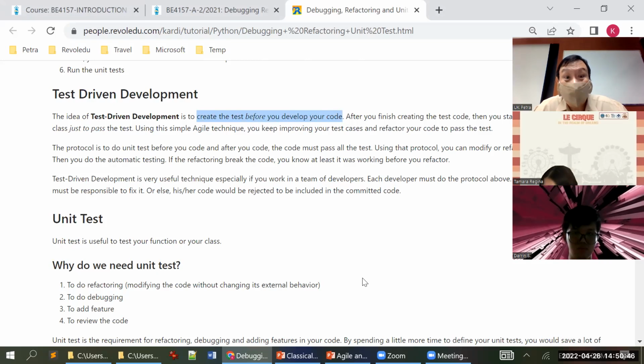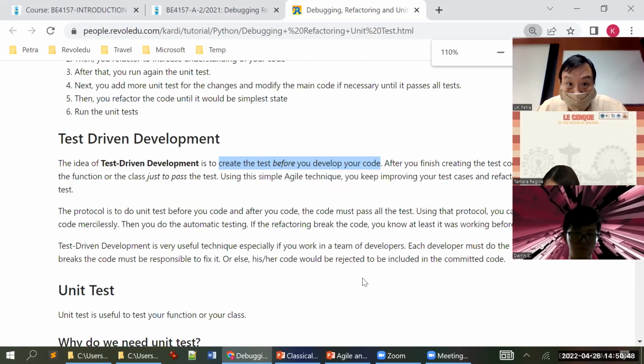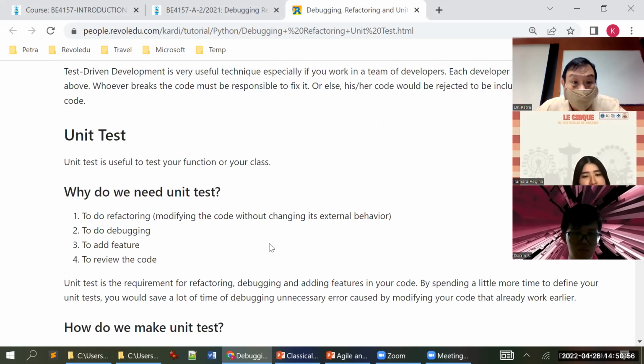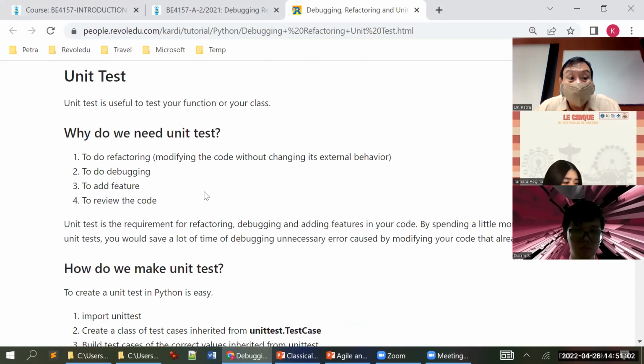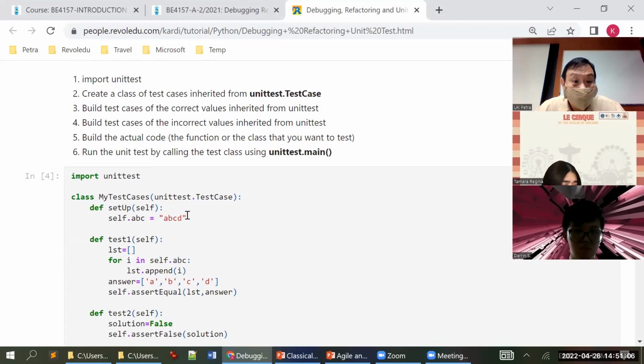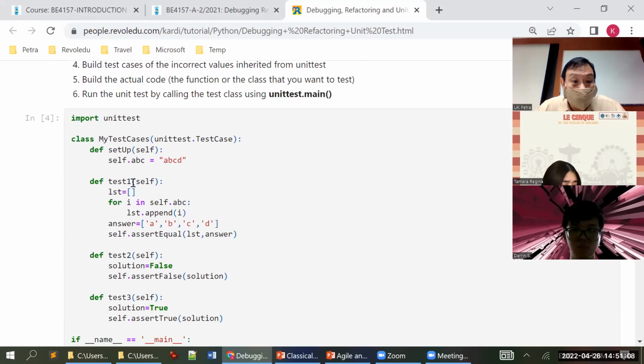Can you read that? I will make it bigger. You need to create the test before you create the code. That is the design. After that, you create what is called a unit test. This is the coding, so the test is in the code. This is an example of a unit test. It is supposed to test like this, and the answer should be equal to this value. Is it clear or not?